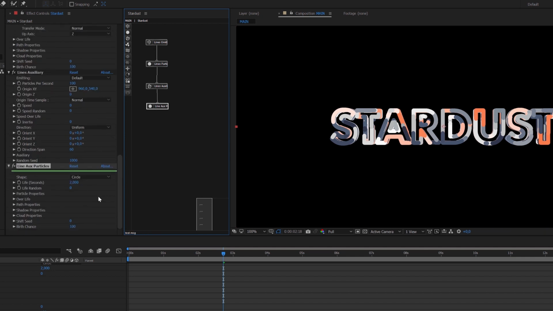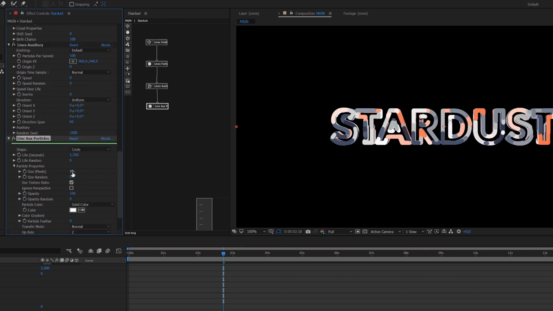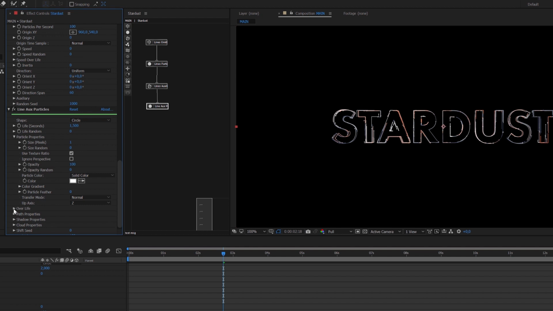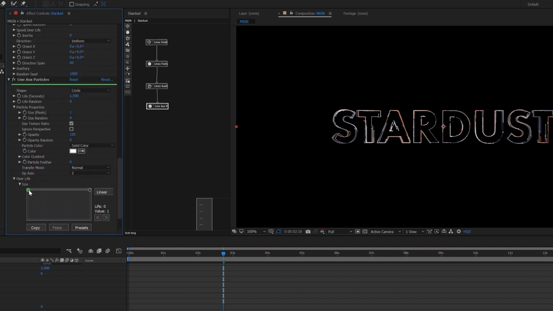So let's change the lifespan to 1.5 seconds, because 2 seconds is a little bit too long in this case. Then go to the particle properties and set the size down to 1. Now we have these really nice looking thin lines here. And another thing I want to do, I want to add a size over life. And you can do this by opening up this over life setting. And here you see I can open up this size. And then I have this graph here and I can specify this.